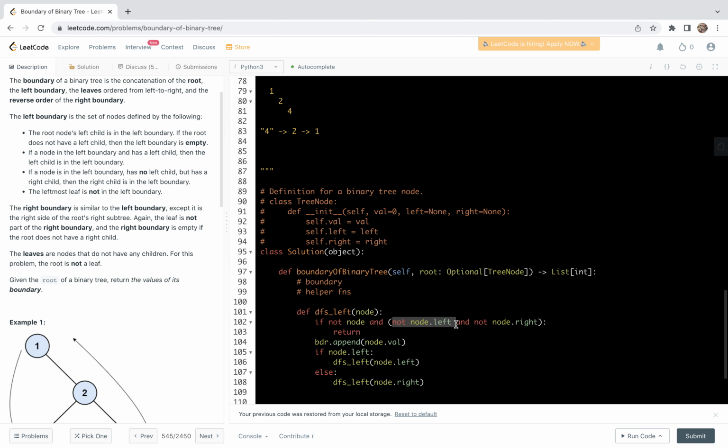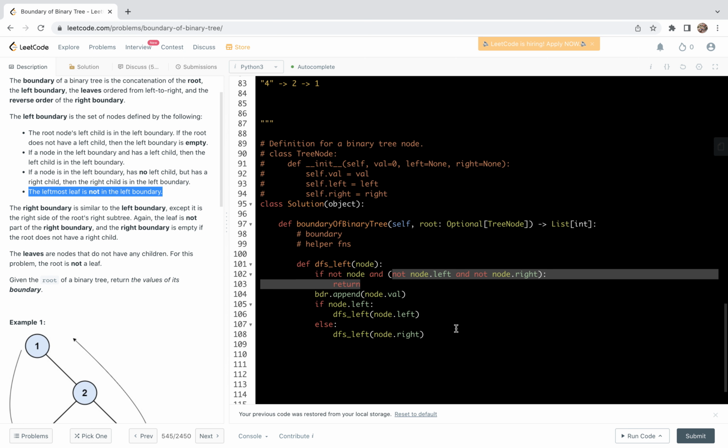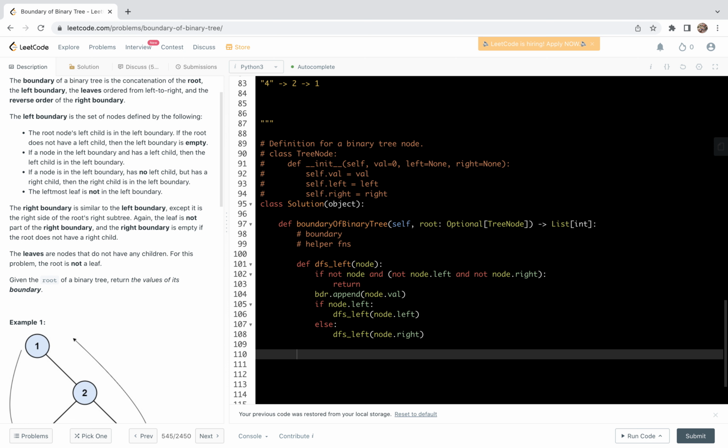This two, right? This node check here is corresponding to the fourth bullet item, right? So this is the first function. And now let's look at the second function.